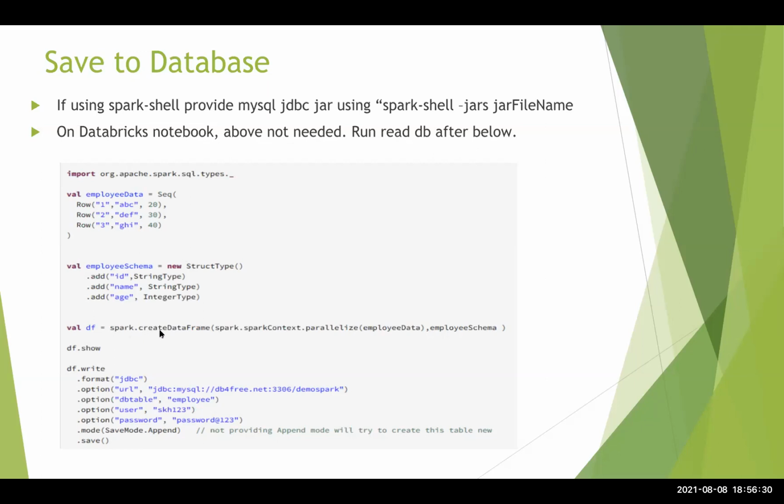Now I'm creating a data frame. This is the employee data. I'm parallelizing it and passing this schema. So I got this data frame, and I'm showing it to make sure it is read properly. Then I'm writing this same data with format JDBC. Earlier it was spark.read; now I'm saying df.write. I'm passing the format as JDBC and giving this URL, the table name, the user ID, and the password. The mode is save as append.